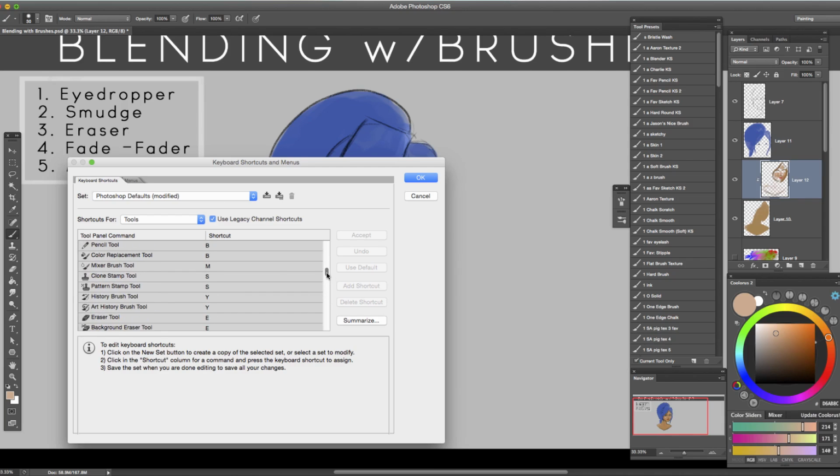What you're going to find out though is that, let's say, I changed my shortcut of the mixer brush to M, which I think used to be the marquee tool, but I don't really use the marquee that much. I use the mixer brush more often. Plus, I have it right there next to my brush and my smudge tool, so I can hit that on my keyboard a little bit faster.